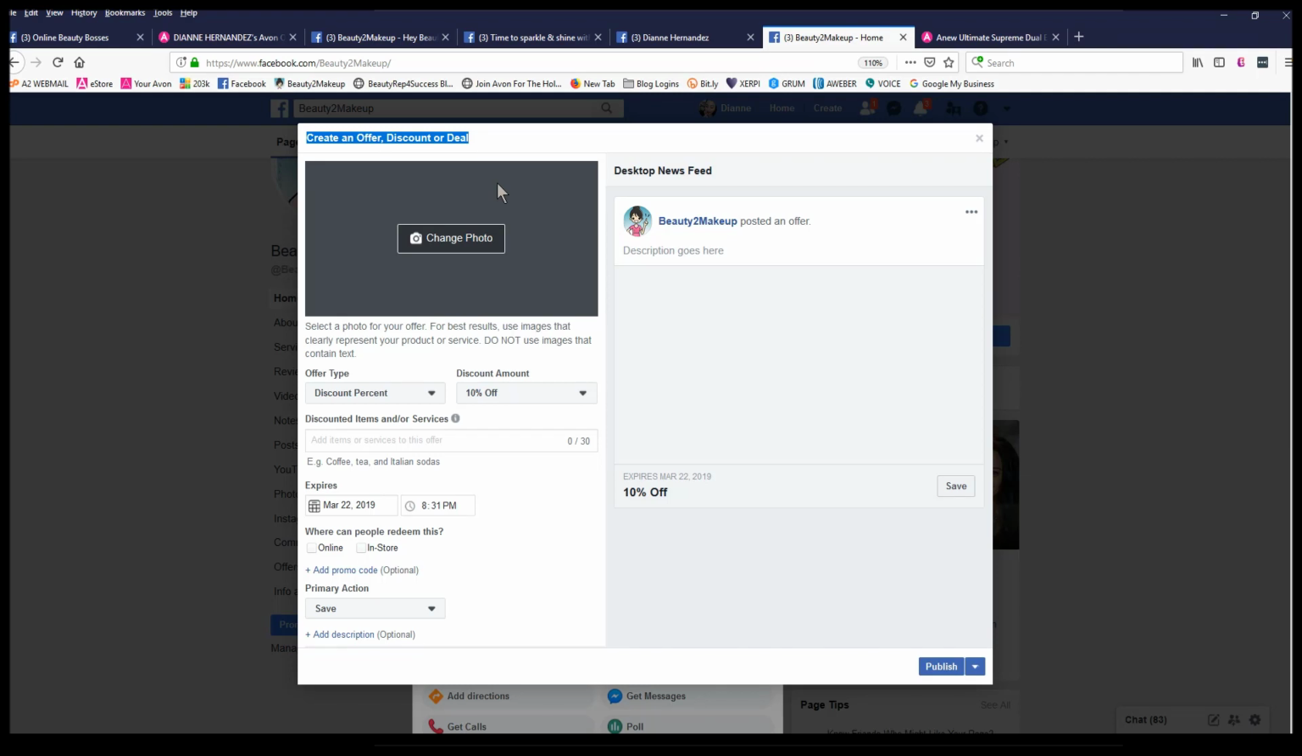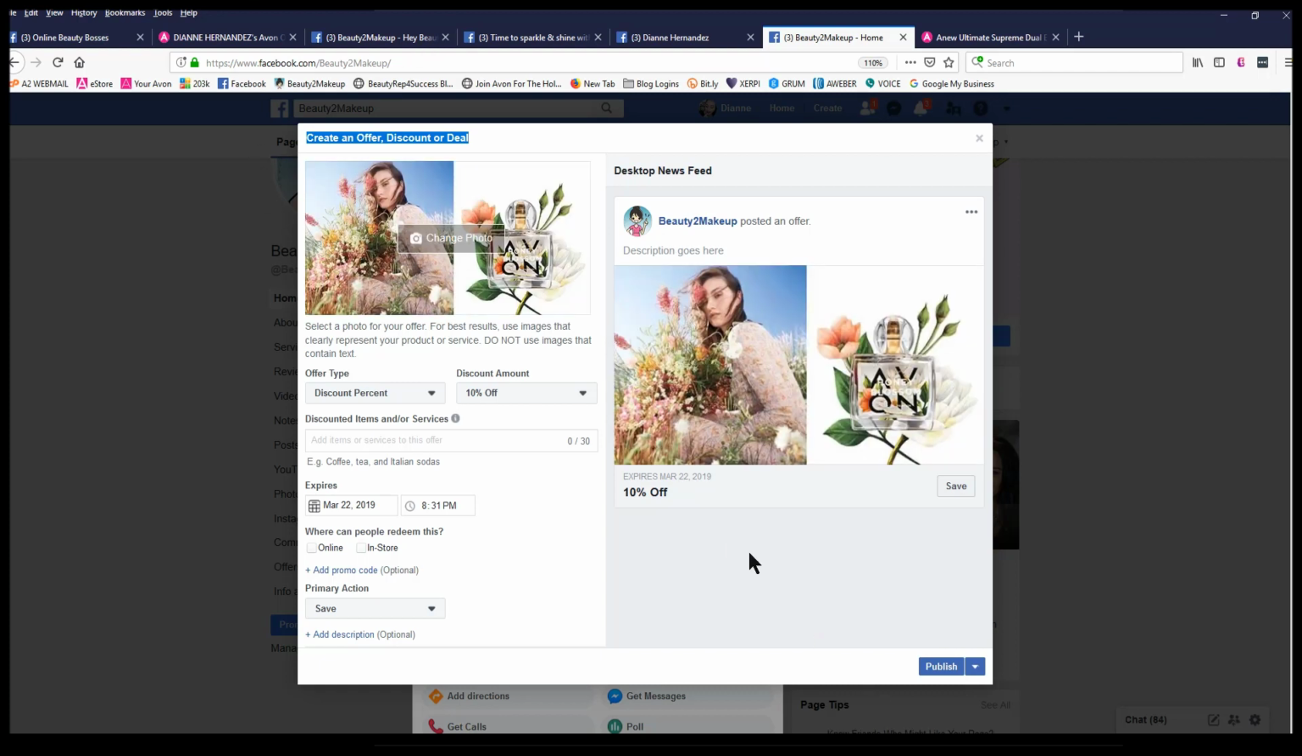And they say to make it like 1200 by 628 pixels, but you can very well use an Avon social image. What I like to do is go to my Avon social and get 2 square images and make them into one. So I'll just kind of combine them. So first let's go ahead and add an image. Okay, so here's the image. I just put the 2 squares together for the honey blossom.